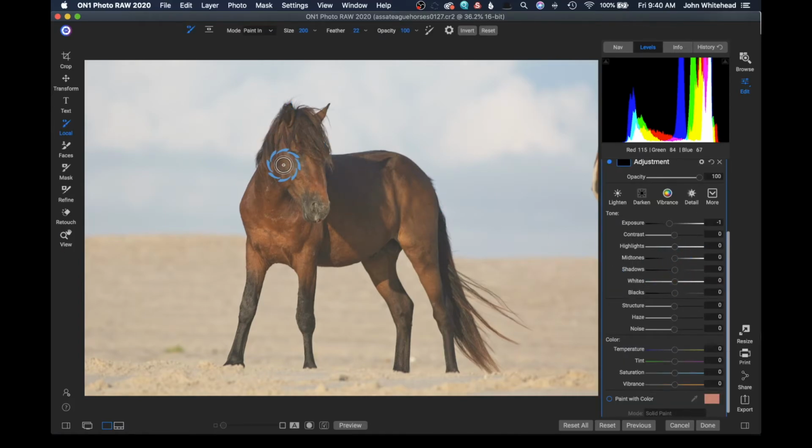In this case, I'm going to open up and add a little contrast to the horse. So we're going to go ahead and just add a little black or contrast in this image. So black is just making your blacks a little bit blacker. Contrast is making your whites whiter or your blacks darker, both at the same time. So I just want to add a little black to this image to make it a little stronger.